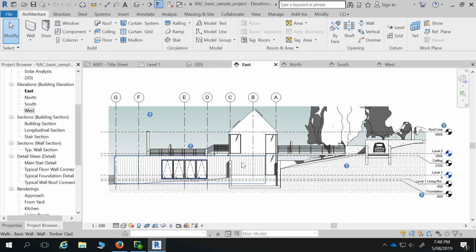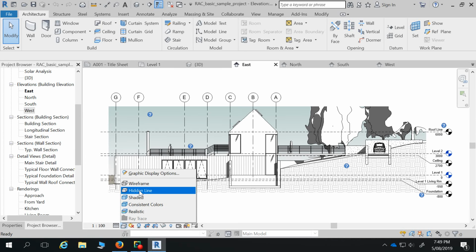So all this sort of stuff comes from the view control bar. So remember right down the bottom of a view, we had that 1:100 scale and then we had a couple of icons. Well, the second one, the little cube, is the visual style. So the visual style that's been set up or selected for the elevations is the hidden line style. But the hidden line style has also had some graphic display options changed.